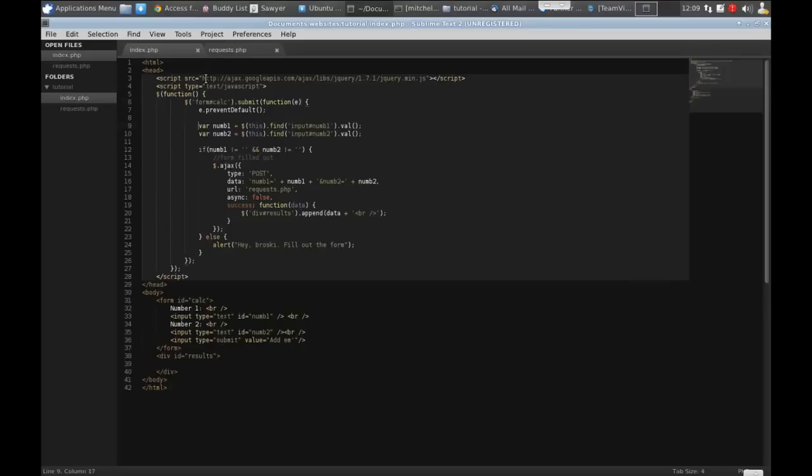Next, we're storing both of the values from the form, which are num1 and num2, into a variable. Next, we are making sure they are not empty and the form is filled out. After we've confirmed the form is filled out, we go forth to send an Ajax request to the request.php page. We send the data num1 and num2 as a post request. The async is set to false, and the success function will allow the page to append whatever the request page returns to the results section of this page.